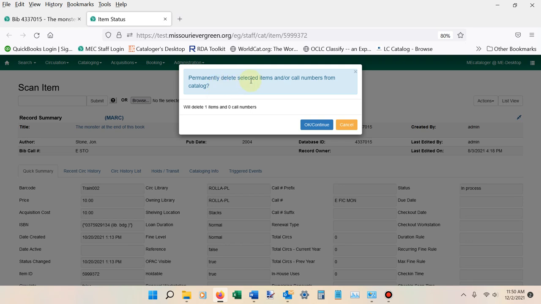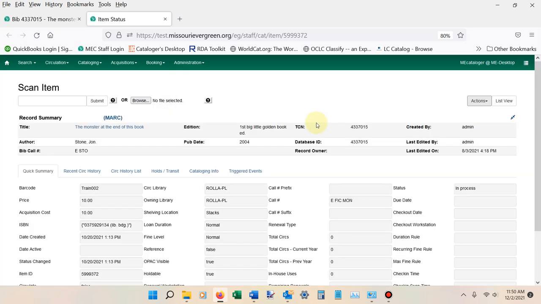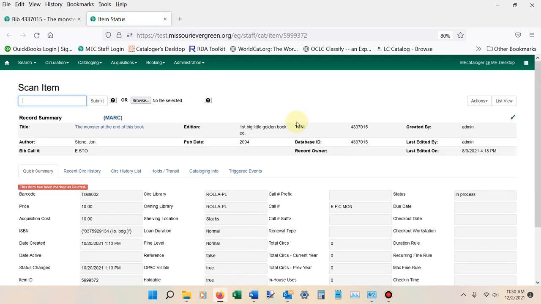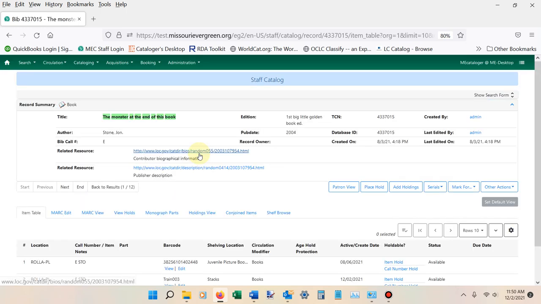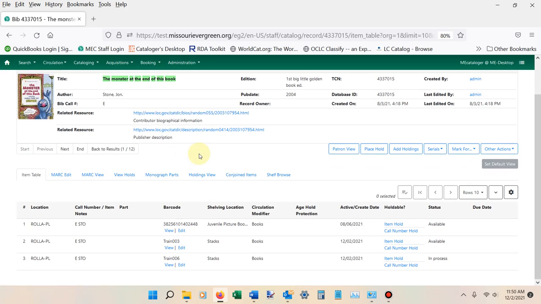This is going to permanently delete the selected items and or call numbers from the catalog. That's exactly what we want to do, so we're going to hit OK. Notice here that we've actually got this little message now that says this item has been marked as deleted, which is exactly what we want. Once again, if we close out this screen and we do a refresh, we should see that the item with train 002 is now gone from the system.